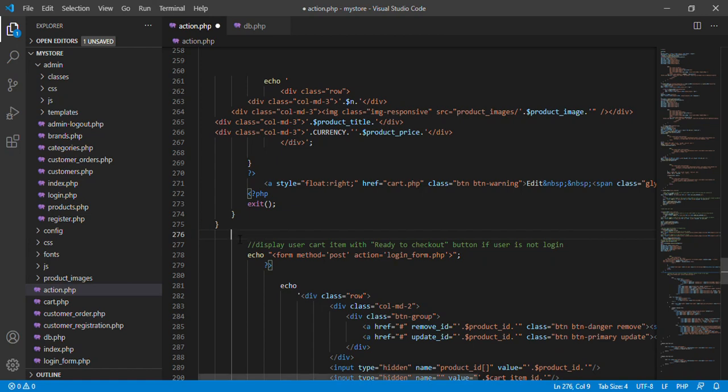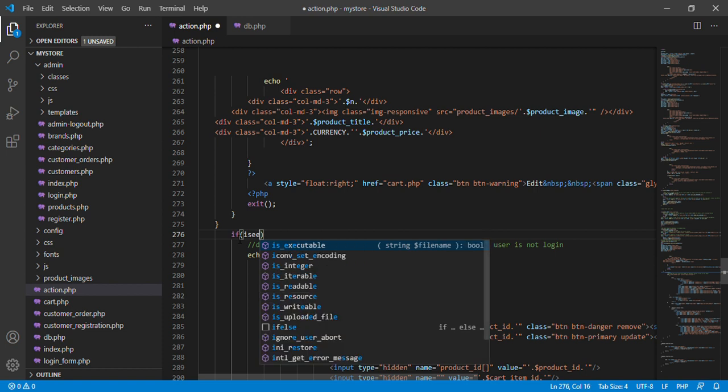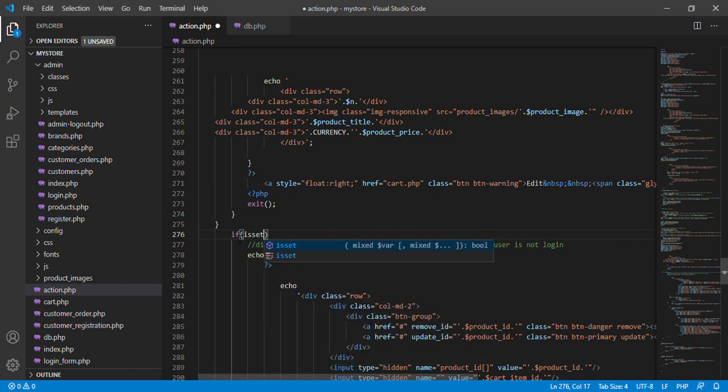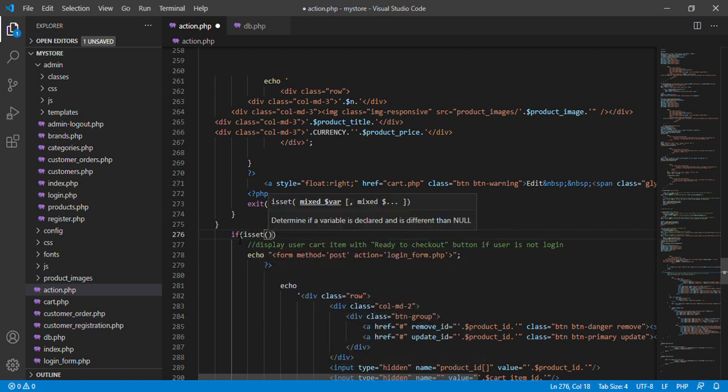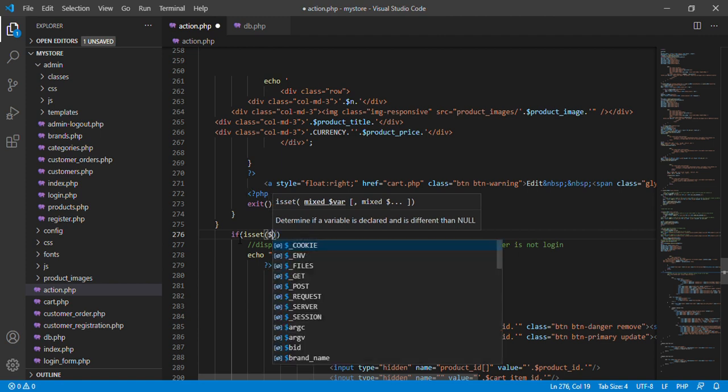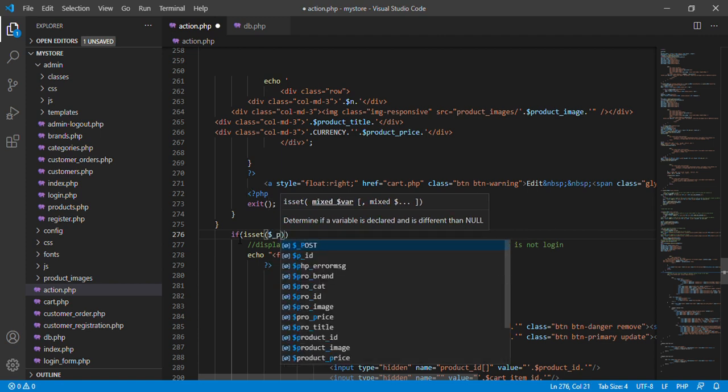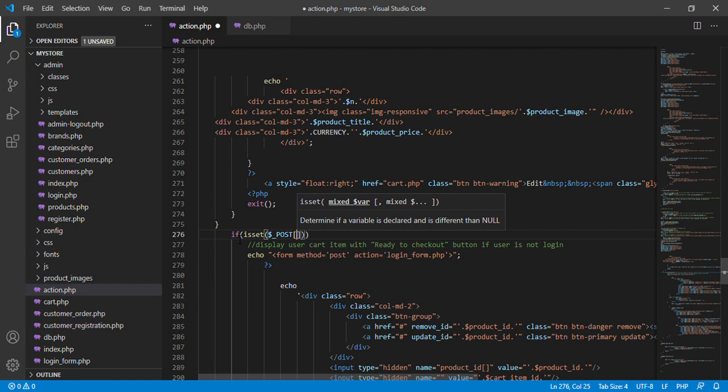And then if it is set, post of now check out details.